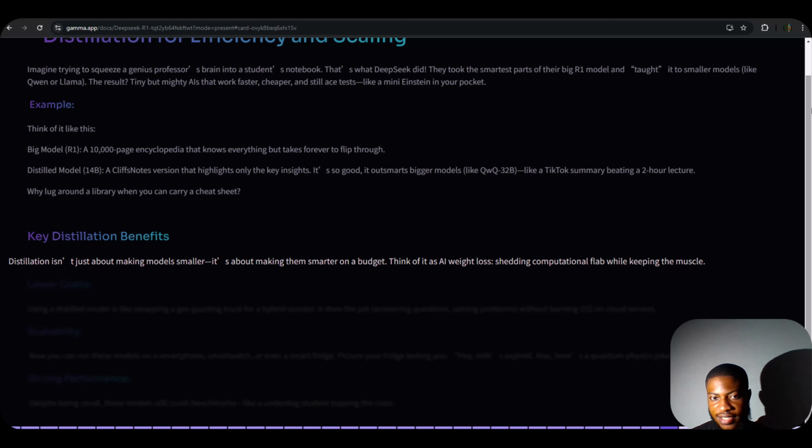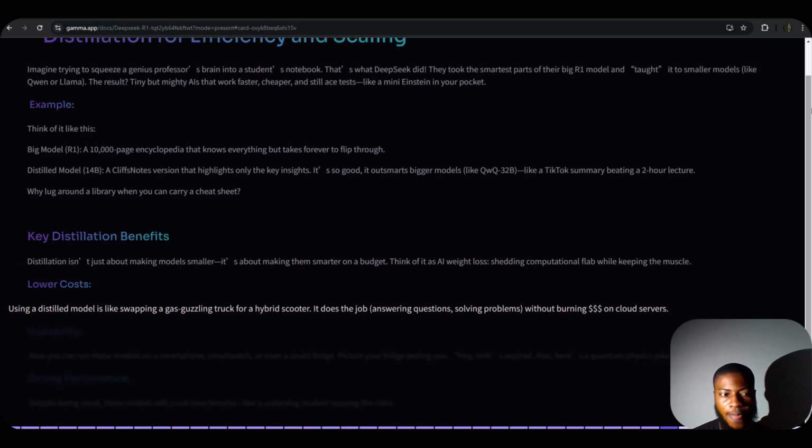Think of it as AI weight loss, shedding computational flab while keeping the muscle. So let's look at some of the benefits of distillation. The first thing is lower cost. Using the student model is like swapping a gas-guzzling truck for a hybrid scooter. It does the job without burning money on cloud servers.